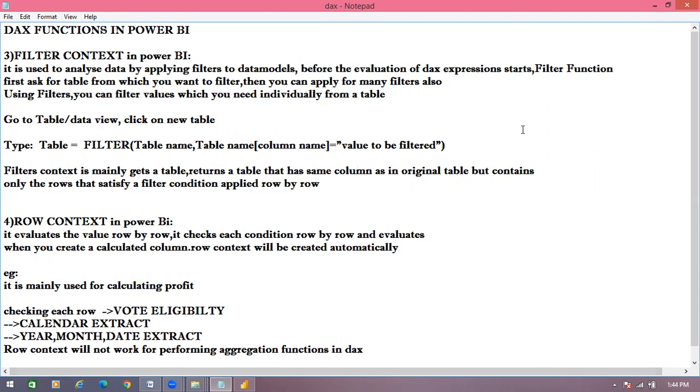It is used to analyze the data by applying filters to data models before the evaluation of DAX functions. Simply, if you want to filter values which you need individually from a table, you can use the filter context in Power BI. This is the main definition of filter context. Filter context is mainly getting a table other than the table which I have created, a table that has the same columns as the original table, but contains only the rows that satisfy the condition you want to filter, row by row. This is the process of the filter context in Power BI.